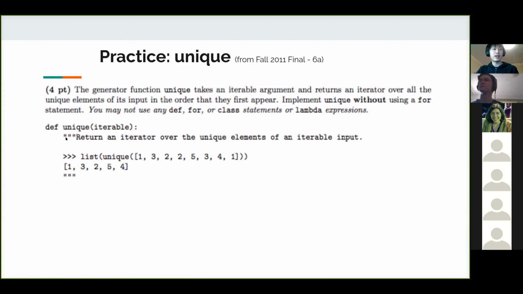As an example, if you call unique on an iterable, it will be a generator. Remember, this is a generator. It will yield 1, 3, 2, and then when you call next on it, it's going to see 2 and say, oh, I did it already, so I'm going to go to the next one. So it's going to be 5, and then 3 is looked at already, so it's going to skip and go to 4, and then it's going to skip this one, and then it's going to stop.